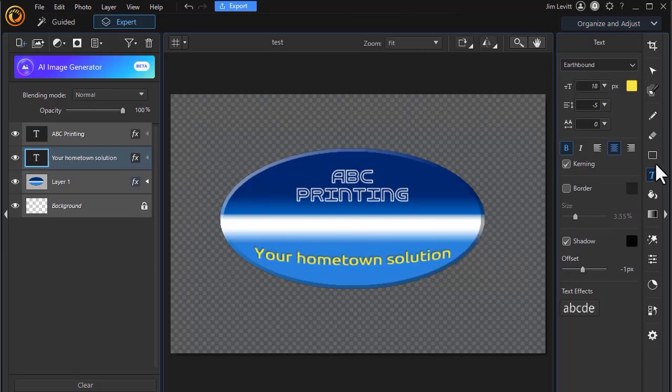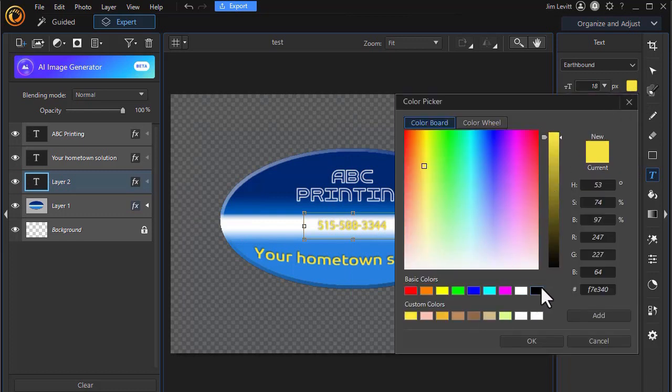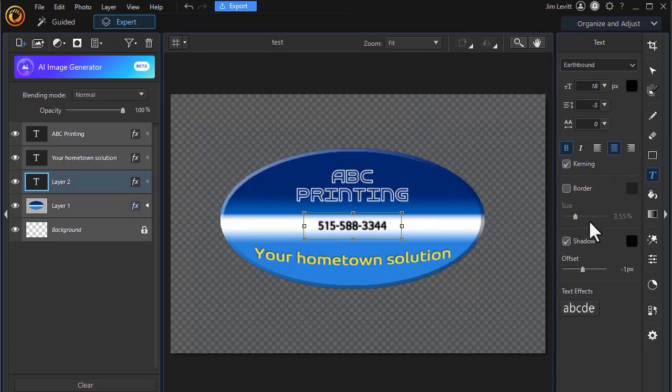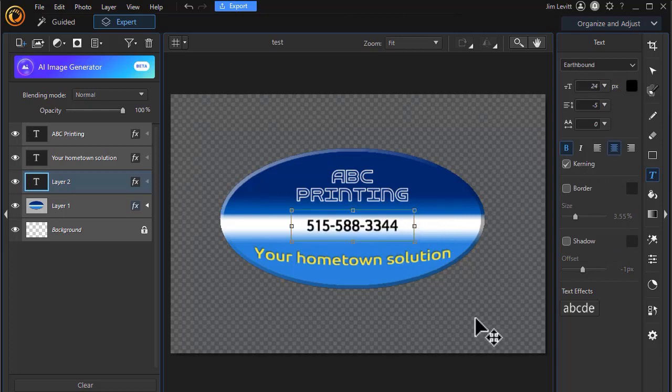And then let's do another text. Click off of there, click on text again. You notice it will create yet another layer. We'll give a phone number. You notice it inherits the text properties of the previous area. We'll put it right here. Now we'll change the font color. Let's make this black. And we'll turn off the shadow. Let's make it a little larger. Okay, now we have it.